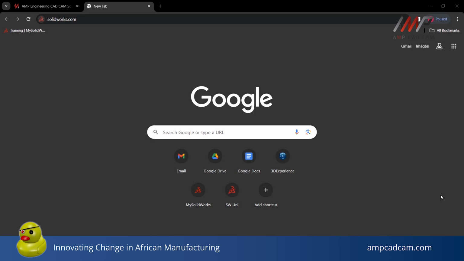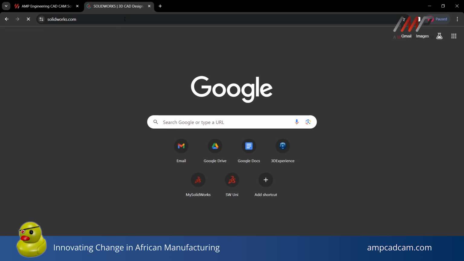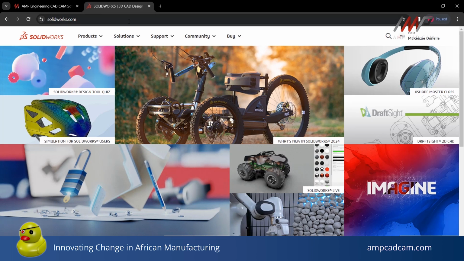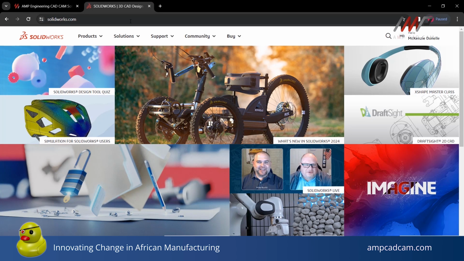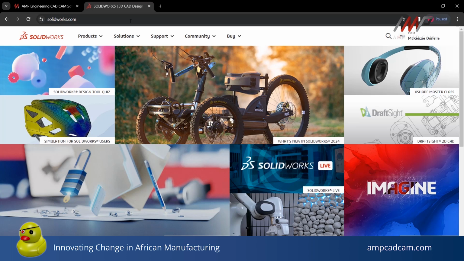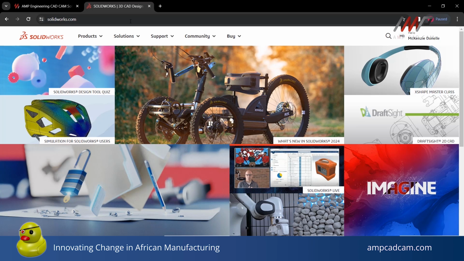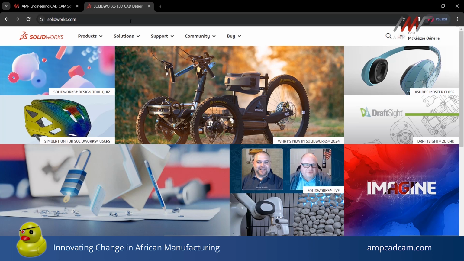This is a quick tutorial on how to download and install SOLIDWORKS on your device. First of all, we will type in the search engine solidworks.com. This page should appear. If you are not already logged in, you will need to do so before downloading the software package.